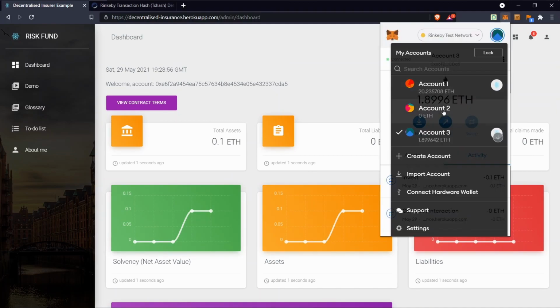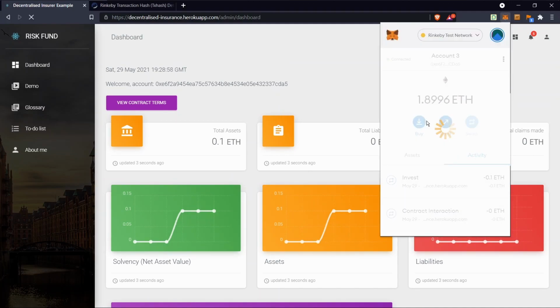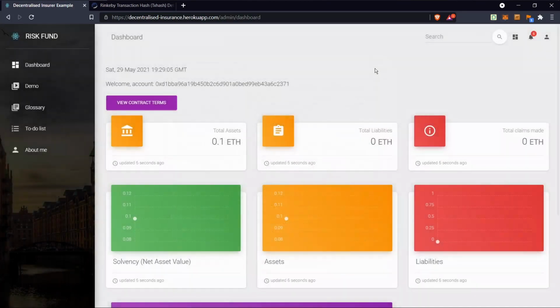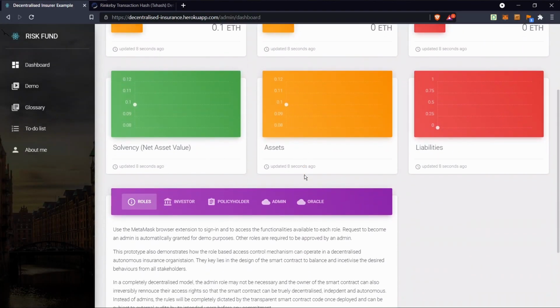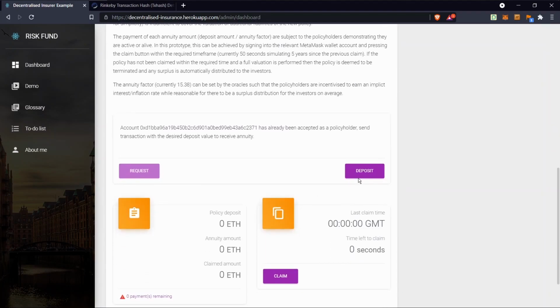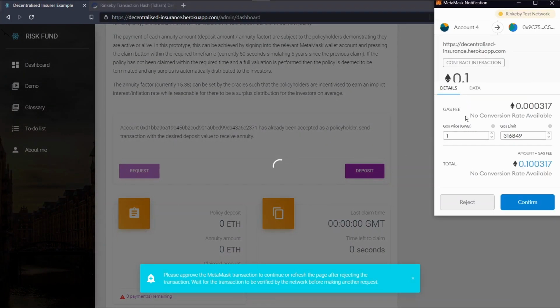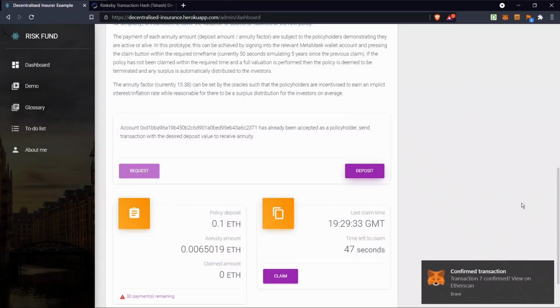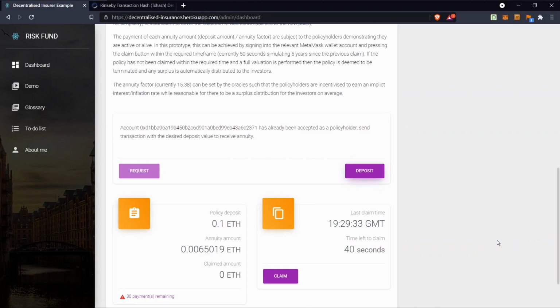Now, let's go to account 4, which is the first policyholder. And let's deposit the same amount of Ether. Great, so this transaction is also now on the blockchain.